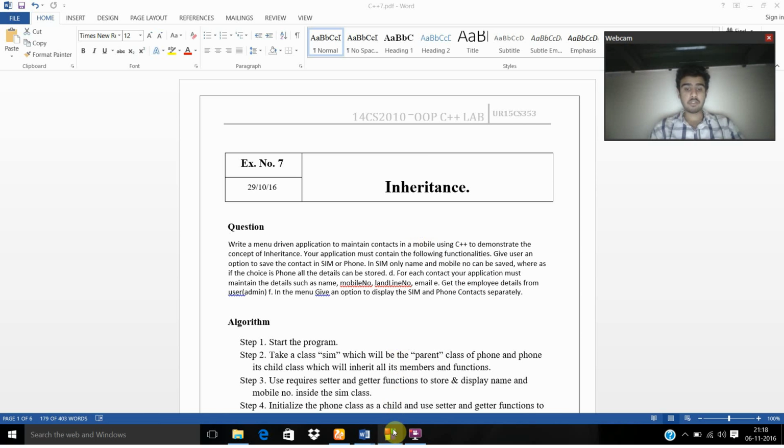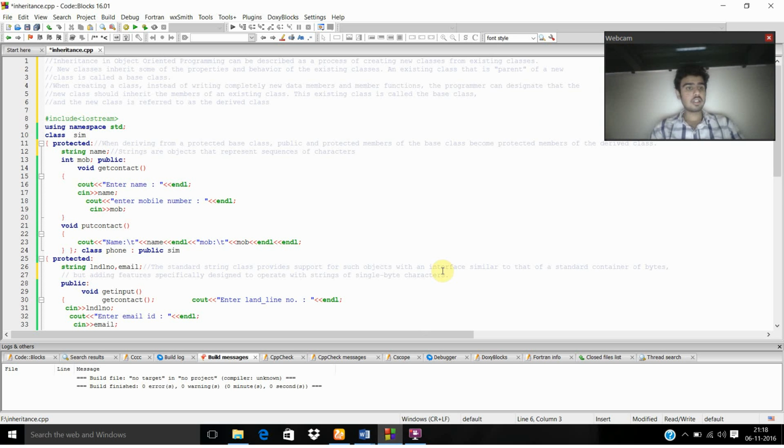First, I'm going to explain to you what inheritance is. Let's go to Code::Blocks. Inheritance in object-oriented programming can be described as a process of creating new classes from existing classes. New classes inherit some of the properties and behavior of the existing classes. An existing class that is the parent of a new class is called a base class. So what is a base class? When you create a class, instead of writing completely new data members and member functions, the programmer can designate that the new class should inherit the members of an existing class. This existing class is called the base class, and the new class is referred to as a derived class.